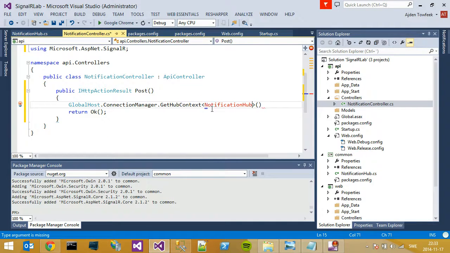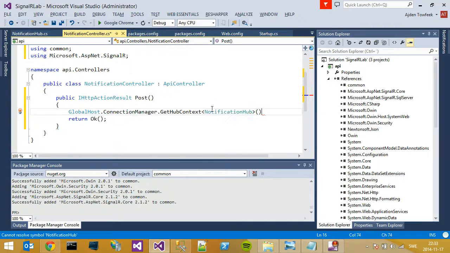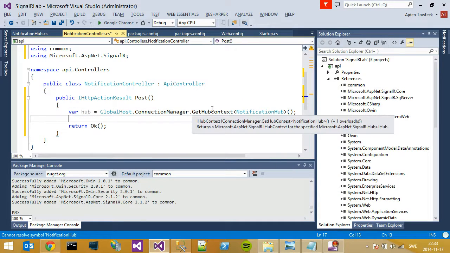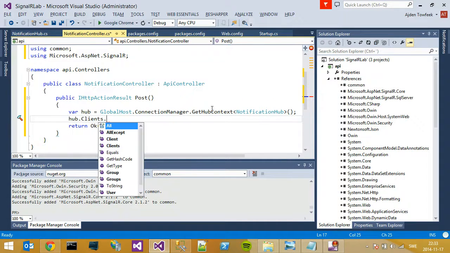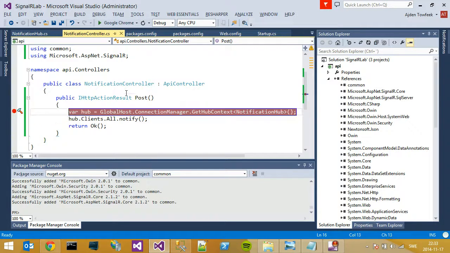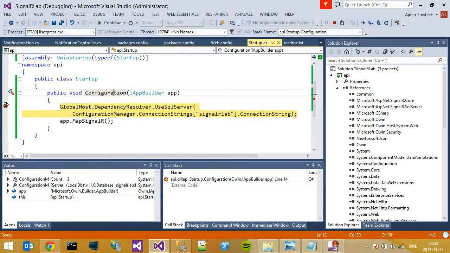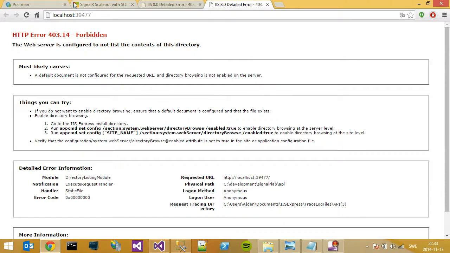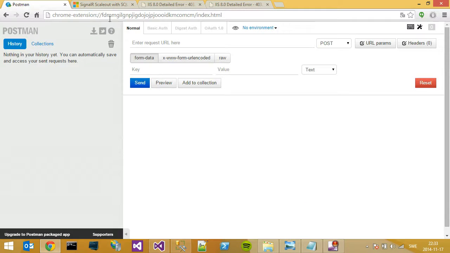Right, and now we'll get the notification hub here. This is just to get it typed, and I'm gonna cheat a little bit here and call a dynamic method directly just to get things running. So we call a method called notify, and let's see if this will create our schema for us in the database. So Owin starts up, and let's post to this controller.